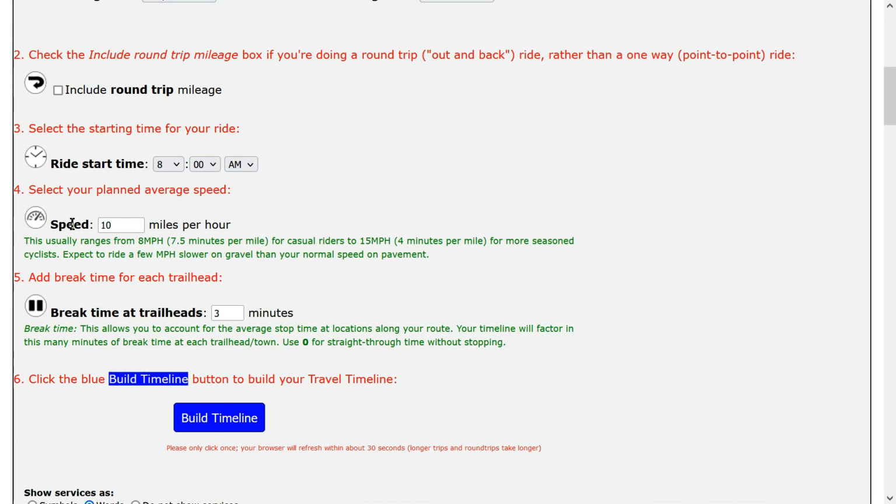Your speed, I know a lot of people don't know what their average riding speed is, and of course it will vary from ride to ride and even throughout your ride. We're just going to use 10 miles an hour as a good easy pace.